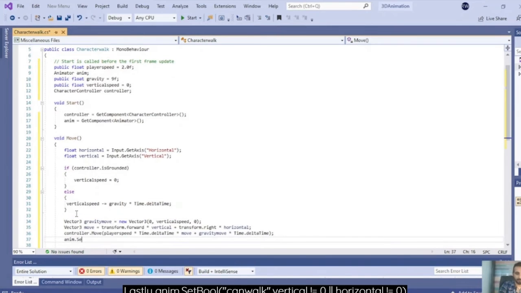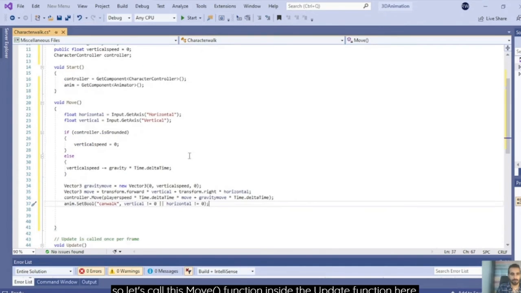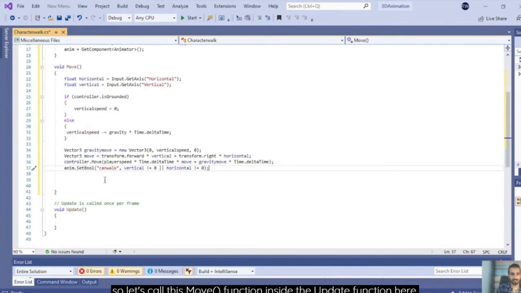Lastly, anim.SetBool("canWalk", vertical != 0 || horizontal != 0). So let's call this move function inside the update function here.